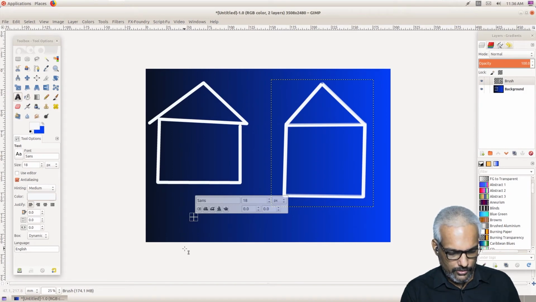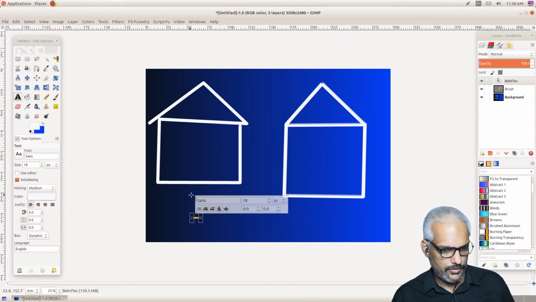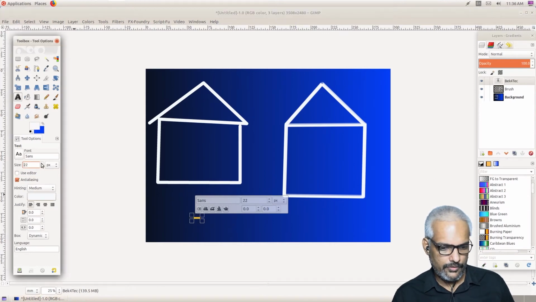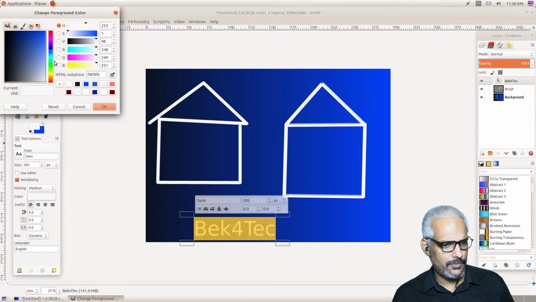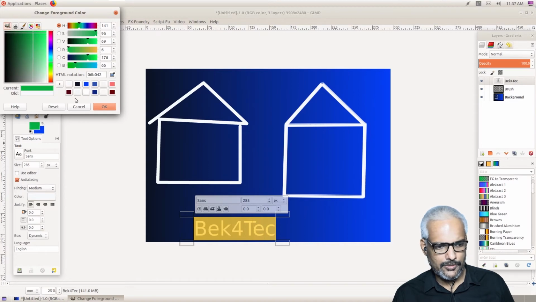So what I will do is I will add some text, "back for tech." I can increase the size of this particular area, and I can justify the text. I can select the color. By default this is selected as a foreground color, so it is white, so I don't have a problem with white, but still for the demonstration purpose I will go with something special so that it is clearly visible.